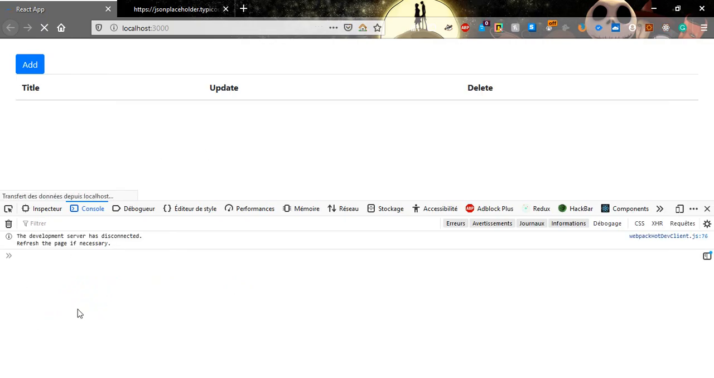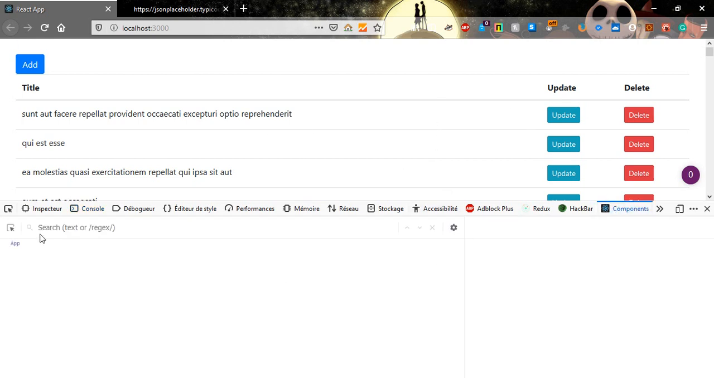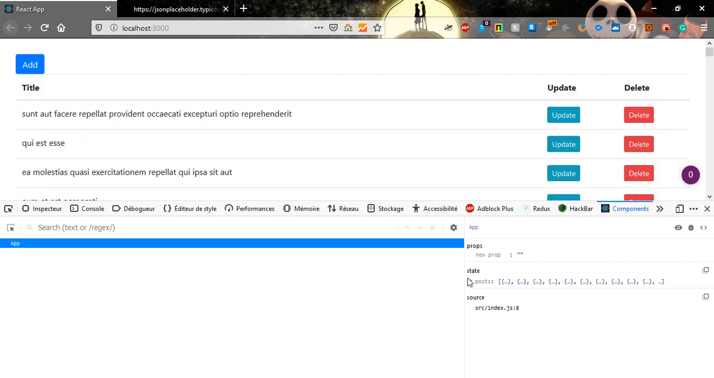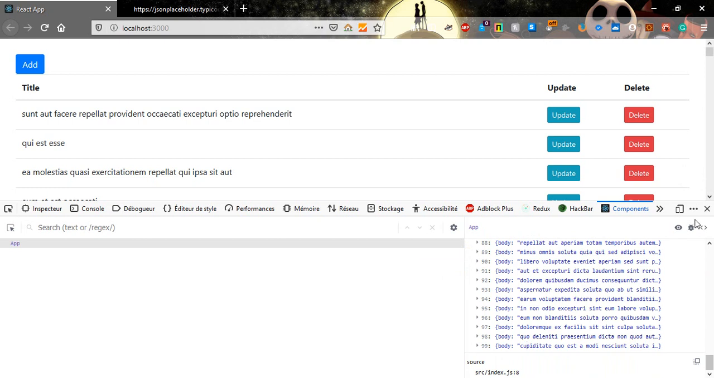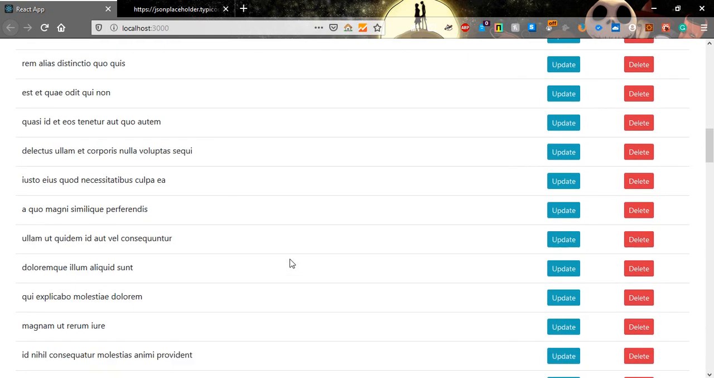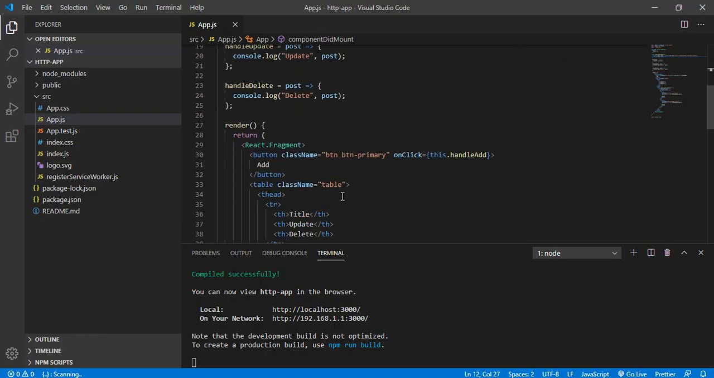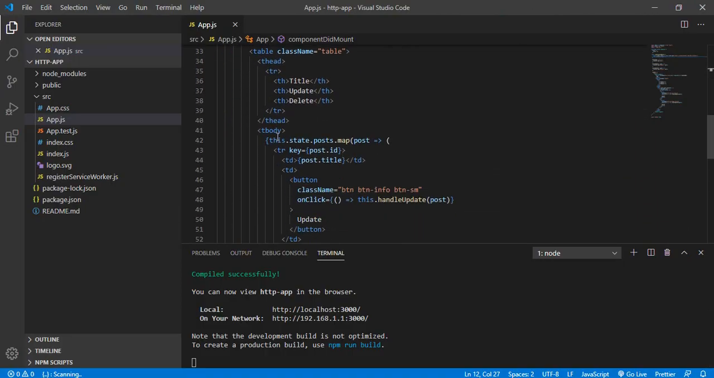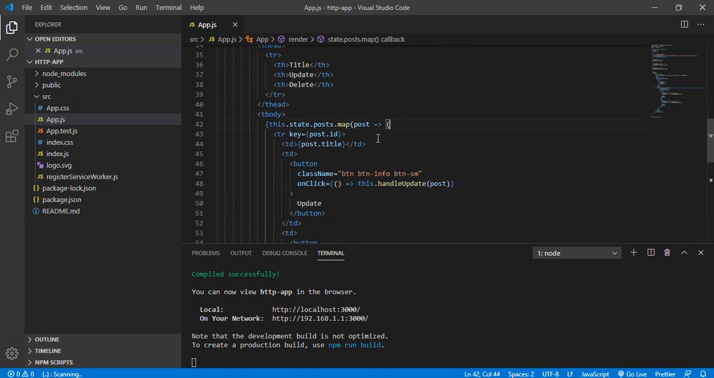So here you will refresh, you will see nothing because we deleted the console log. Here we have our title, and if you also go to the components, search for our app, here in the state you will have the 100 posts that we have, and you can see them also in here. Because if we go back to here, you see that we're already mapping through the state so that we can add the title.